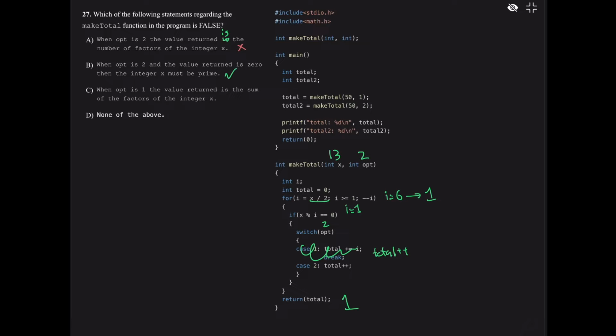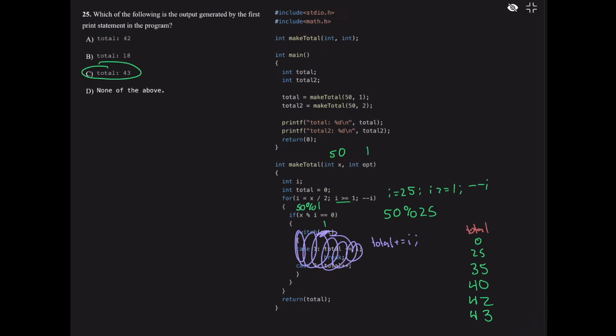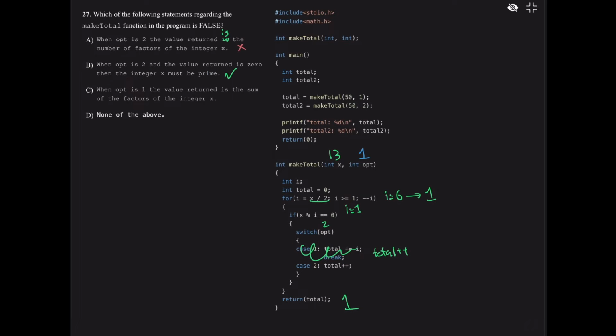And then just to be safe, we'll check C as well. C says when opt is 1, the value returned is the sum of the factors of the integer x. So when we have 1 here, this is basically just question 25, I believe. So if we look at question 25 here, we just summed all of the factors between it, because this is going to be 25, 10, 5, 2, 1. So we just summed all of the factors of the number 50, not including 50. So that means that this is in fact true, which makes it not a correct answer.